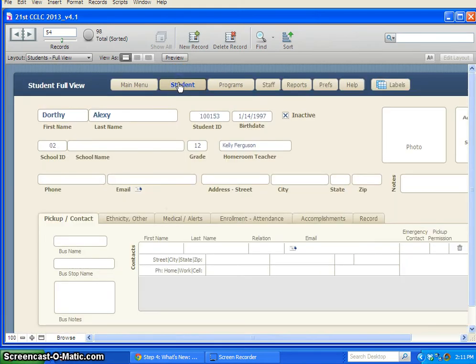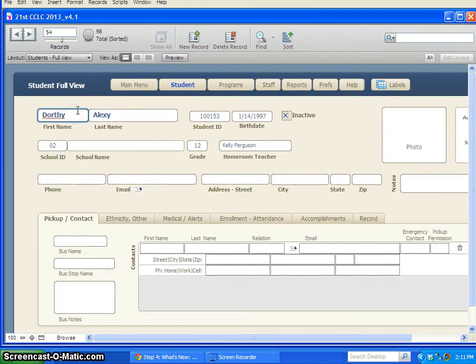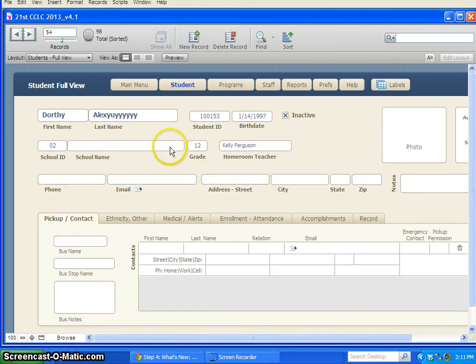I'm in the student section here. When you click in a box you can type and it will automatically save. You can hit tab and type in something. You could hit shift tab and go backwards, or tab forward. Each time you enter something in here it saves it automatically.